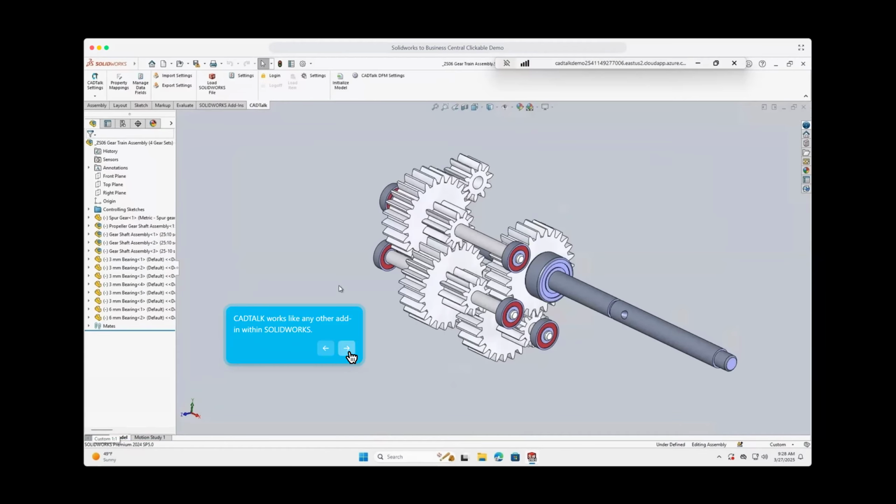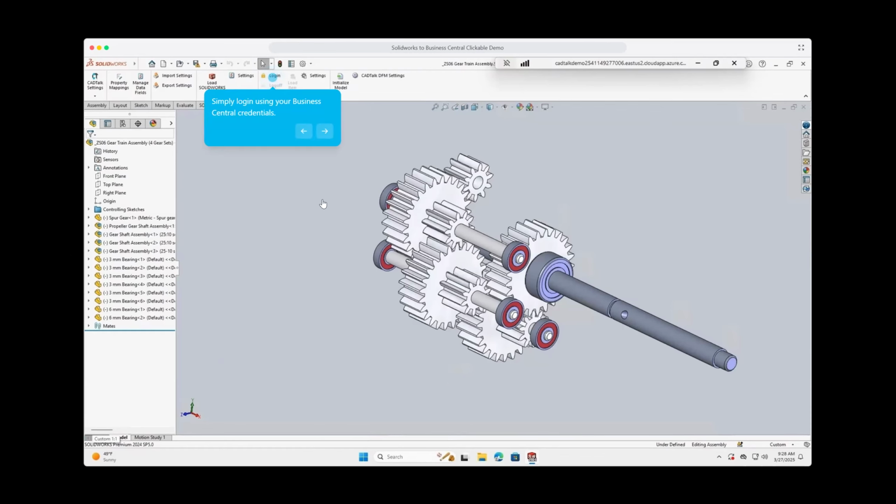So CADTalk works like any other add-in within SolidWorks. CADTalk can exist within SolidWorks, so your engineer never has to leave the SolidWorks platform. CADTalk can also exist as its own standalone version, so it would exist just like one of those tabs at the bottom of the screen there. And as I mentioned, CADTalk can even run in the background where you never see it. So you log in using your Business Central credentials to make sure that everything is connected, and the deactivated login button there indicates that you are logged into Business Central and you're ready to go.